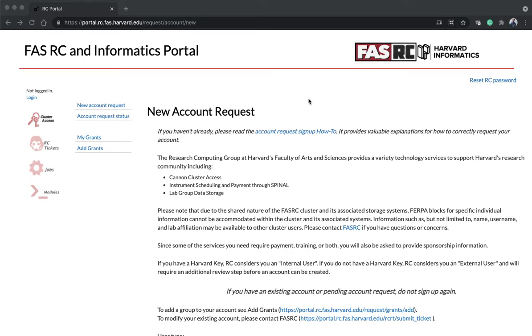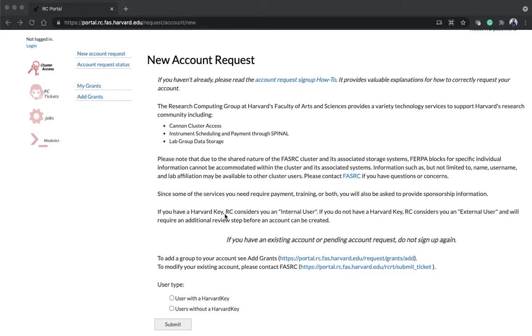Once you are on this page, at the bottom you can see the user type. You can choose users with a Harvard key or users without a Harvard key. I'm choosing users without a Harvard key and clicking on submit to fill in further details.